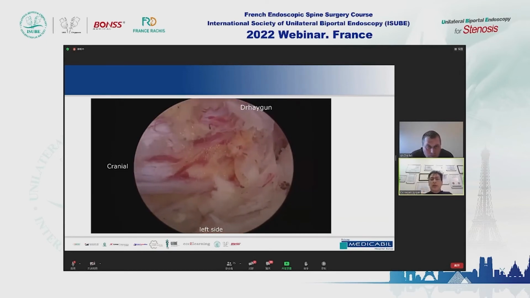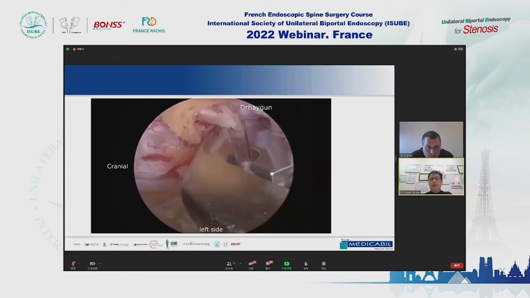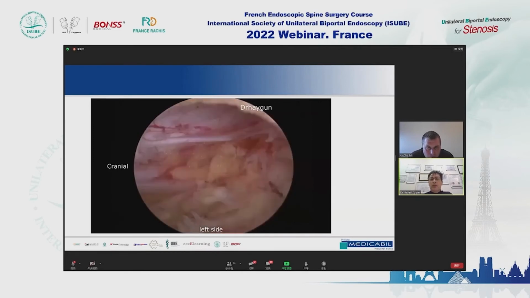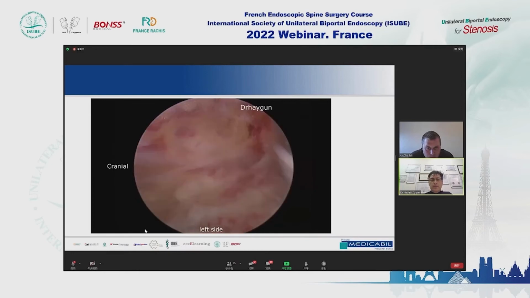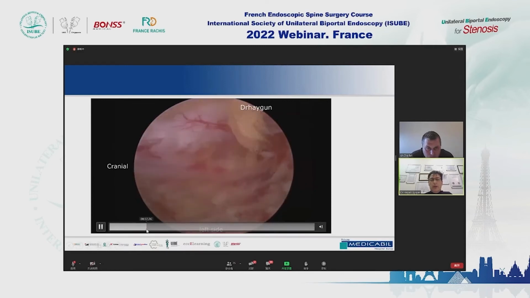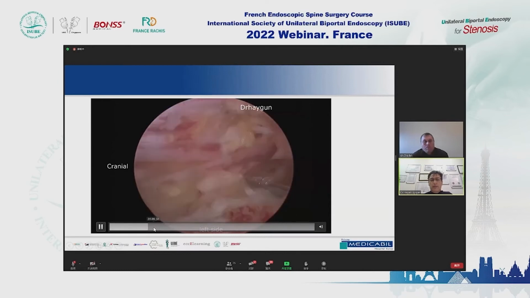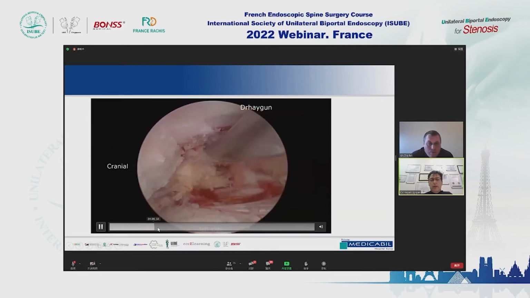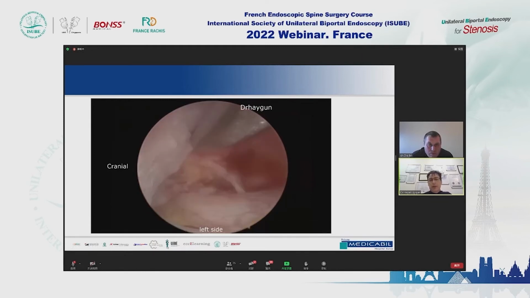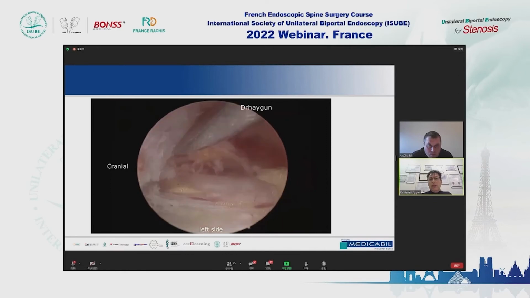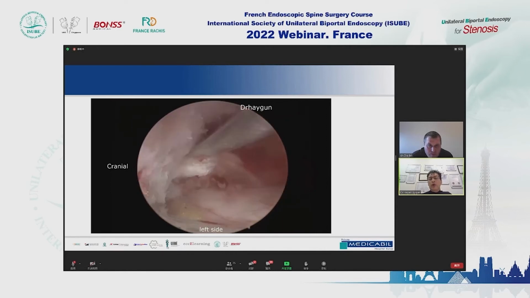Here is the left side traversing nerve root and the foramen. And here is the contralateral side upper foramen. Again, we see it under 30-degree endoscopic visualization.